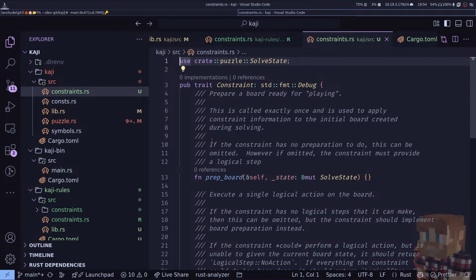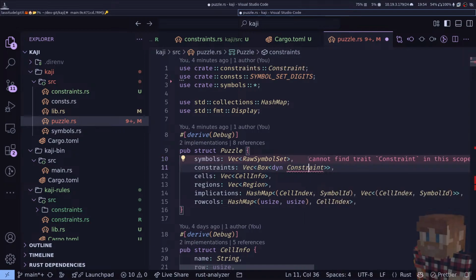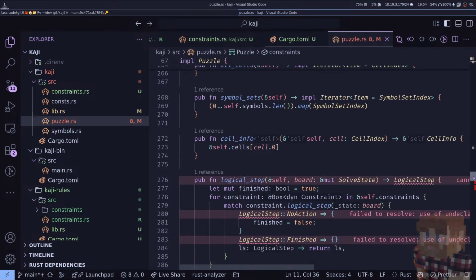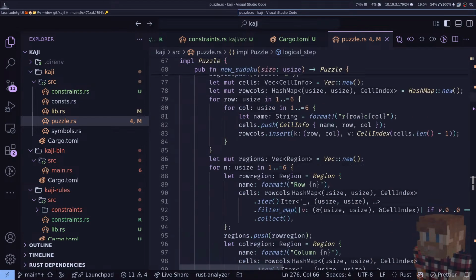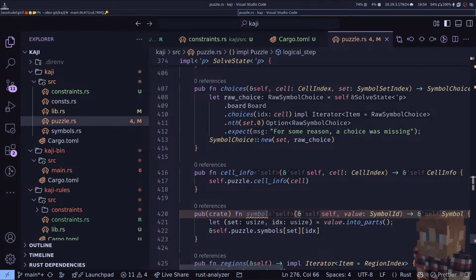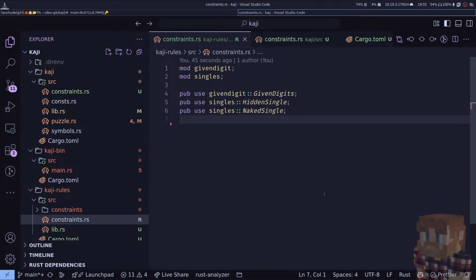So what's going on now is that needs to come from there. Now what are we missing? So logical step is missing. That gets pulled in. So puzzle is semi-fixed. We've got this symbol function is never used. Well then, we might be able to get rid of it. Let's not worry about that for now. So here, we're just exposing the constraints. And did I have some code in there? No, I didn't. So that's all good.